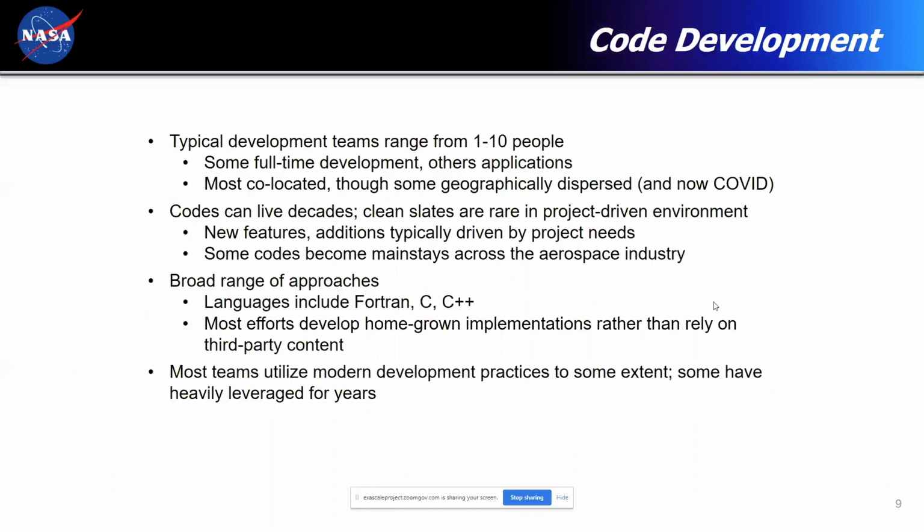I'll give you a little bit of a feel for code development. Our typical development teams range from a couple of people to maybe order 10 people. Some are full-time developers, others are full-time applications people, or most are somewhere in the middle. Most are co-located, although some of the larger codes are more geographically dispersed these days, and certainly with COVID, we're learning a lot of new ways to work.